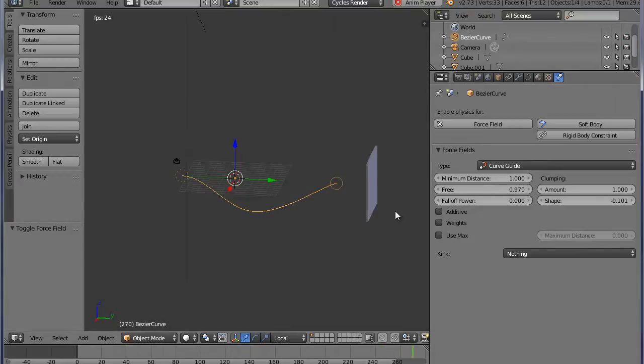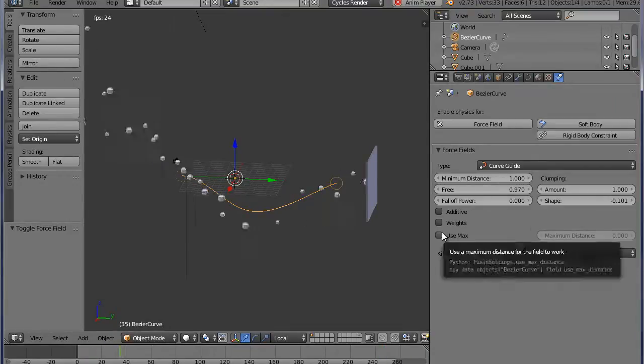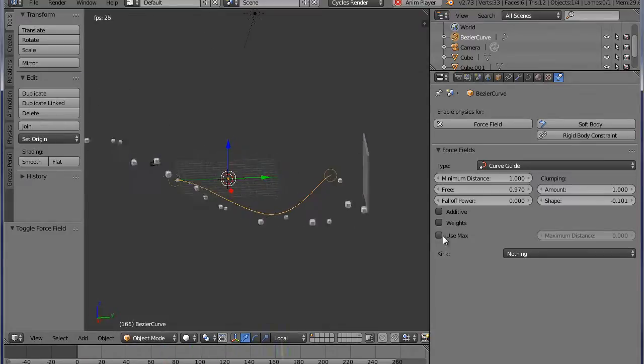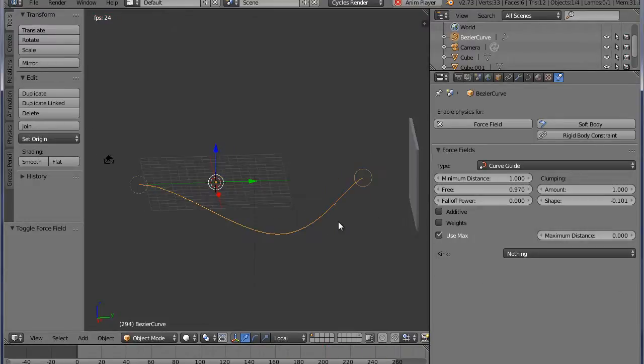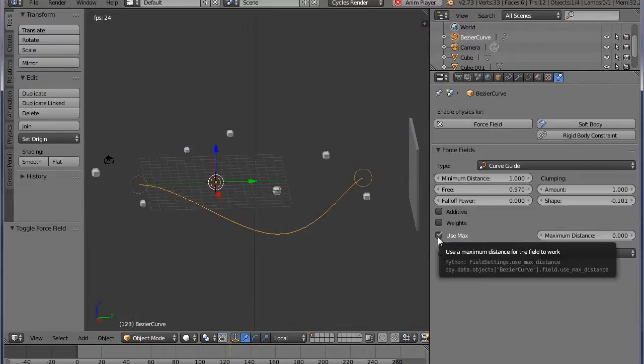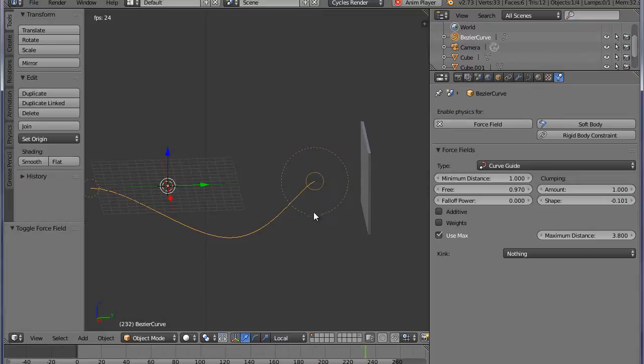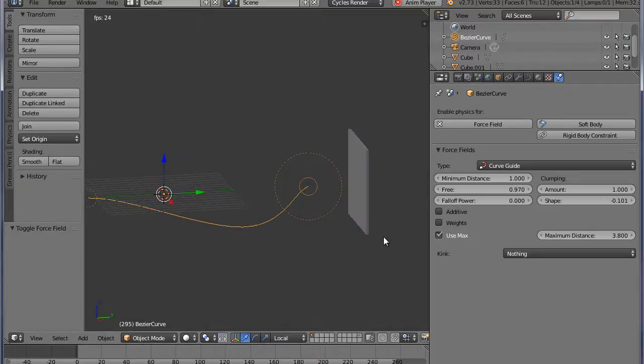Another very important factor is the minimum and maximum distance. Well, the distance that is more important is the use max feature. So we can set a maximum distance for the influence of the force field here. If I check on this use max feature, I mean this button over here, I can set the maximum distance. You can see a circle that is drawing now in the scene, and this circle for the moment does not affect the particle system, because the limits are not touching the emitter.